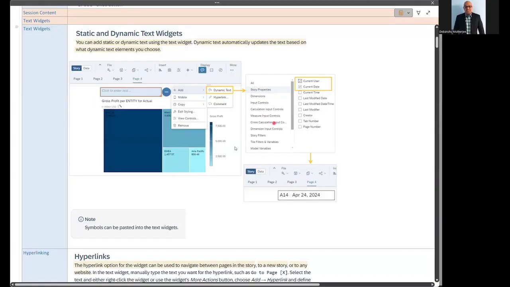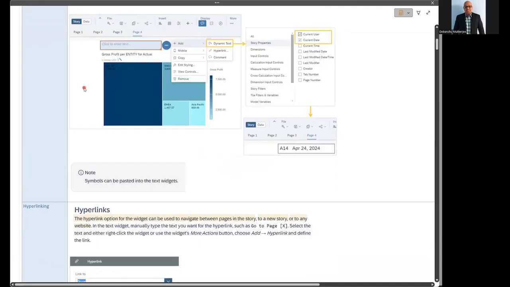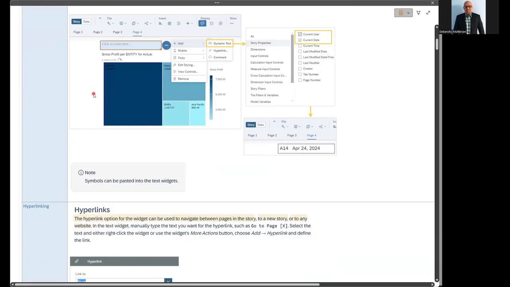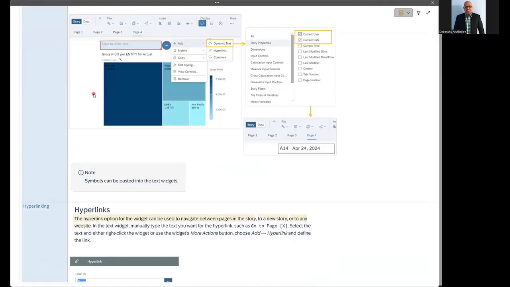And symbols can be pasted into text widgets as well. If you have certain symbols you want to put, like for example, a delta symbol, the triangle, or a currency symbol, or other symbols which are allowed in SAC, then you can put those symbols also. Images can also be put. So you can add images to your widgets and then put some text there. So all those things you can easily do. So those are the text widgets which are important to understand.